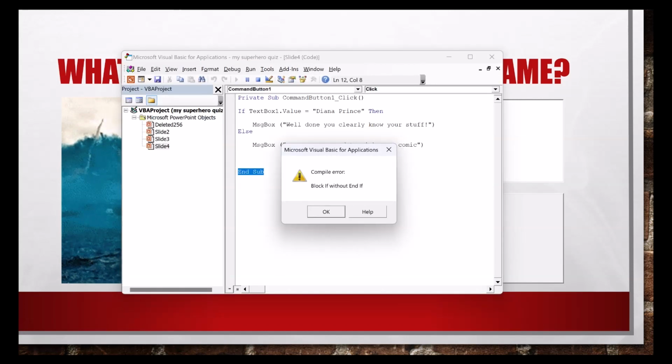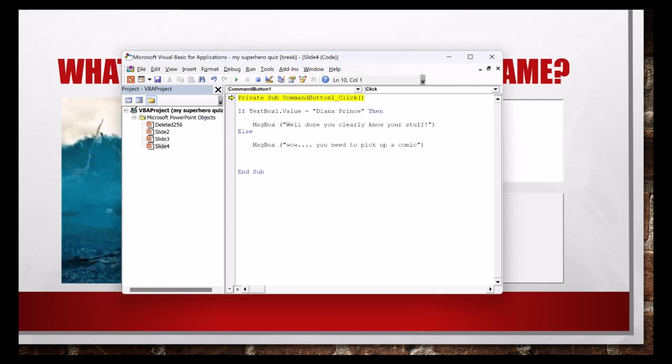Oh, look at this. Look, it says block if without end if. That is a classic rookie schoolboy error by my computer science teacher. But you know what? I did it on purpose. I was just testing you. Don't tell nobody. But yeah, I missed out this end if at the end, yeah? And because I've opened up an if statement, I have to end it as well.